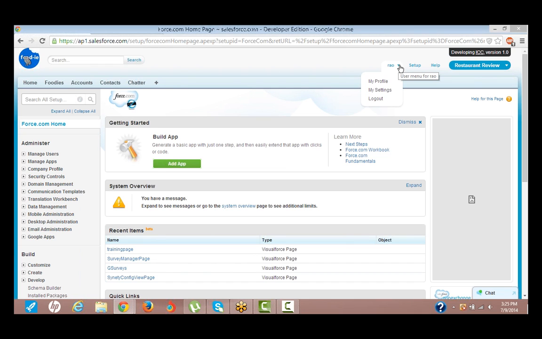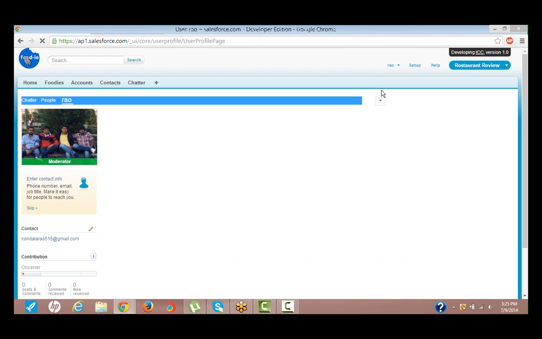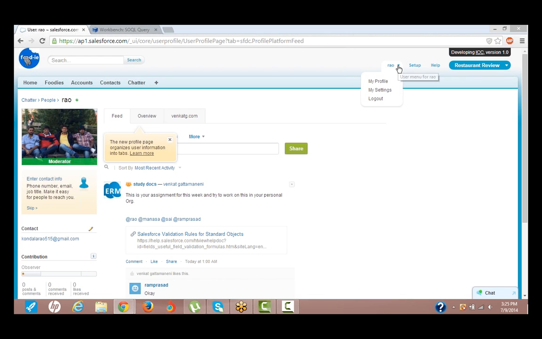My profile, sorry, my settings. Yeah, I'm clicking on my settings now. There is an option for giving grant access permissions to your administrators so that your administrator can log in as you.